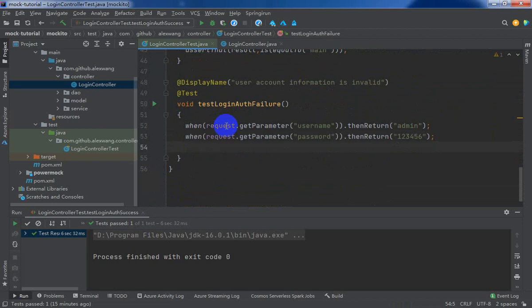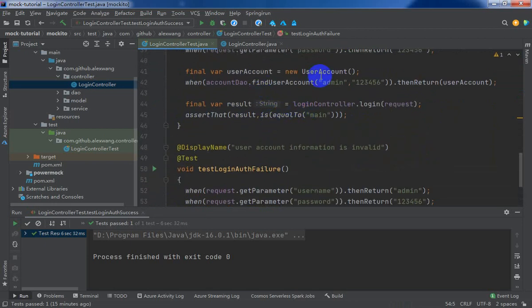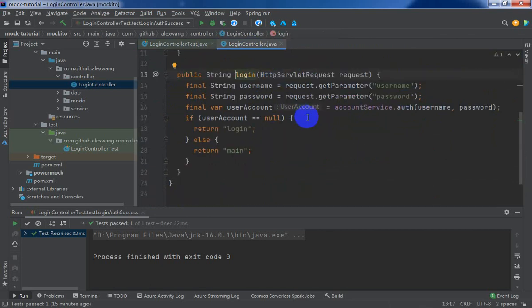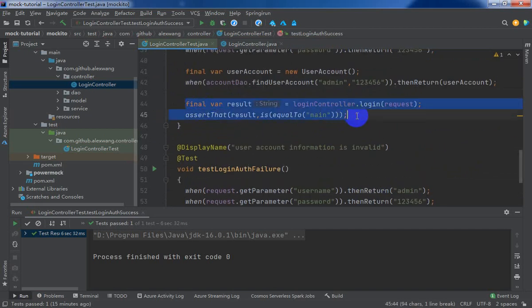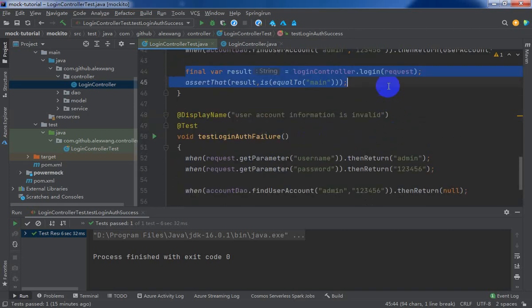But the difference is we don't need to create the user account object or instance. We just simulate that we could not get the user profile information from the database. That will be null, right? Okay, so copy that. Then we will invoke the login controller login method and pass the HTTP servlet request.